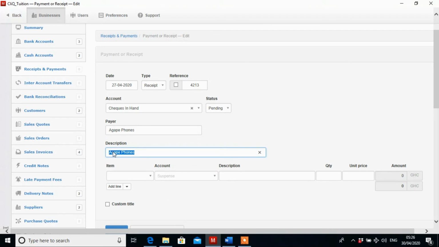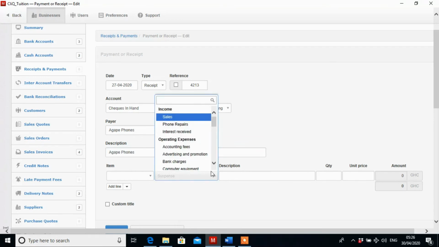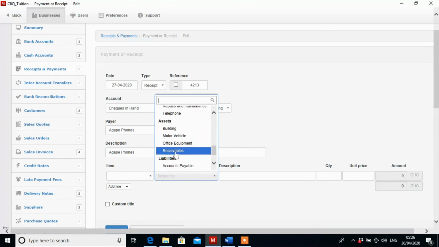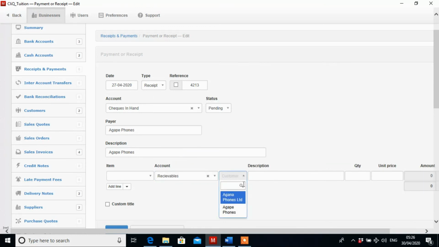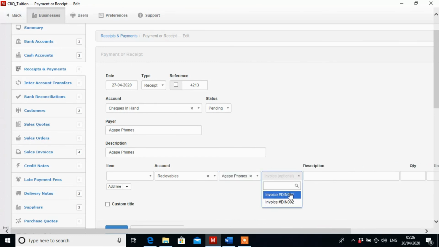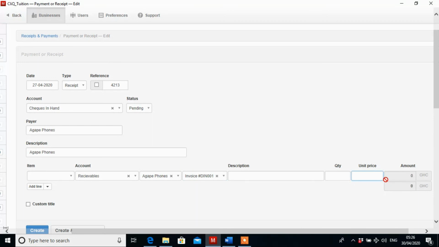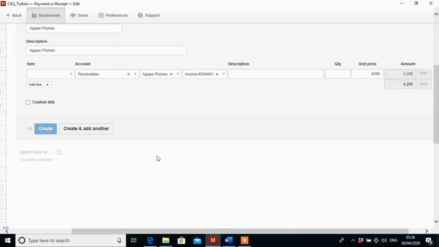Now in the account box, you realize that we are not selling an item, so you wouldn't be dealing with the item box, but then we are coming to our accounts box. Let's look for receivables, because if you want to get the invoice owing us by Agape, it is definitely going to be in our receivables account. We select our receivables, then we select the customer, who is Agape Phones, then the invoice number. The invoice number he's paying is DIN 001, and then we enter the amount, which is 4,200. After that, you click on create to save.